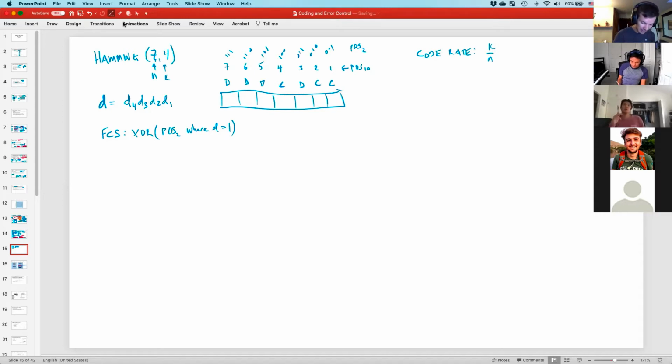So let's pre-populate this. The data is going to be D4, D3, D2, and D1. And so depending on which of these Ds are 1s and which of them are 0s, I'm going to have a variable length XOR. So I think it makes sense to start to work through an example. So let's parallel this with an example. The data word I'd like to transmit is 0100.